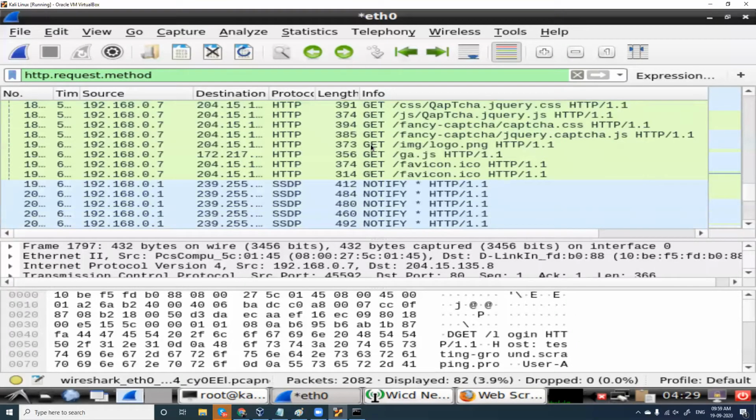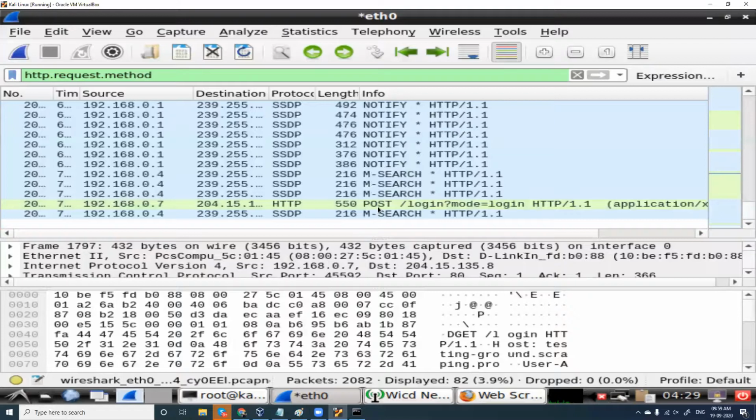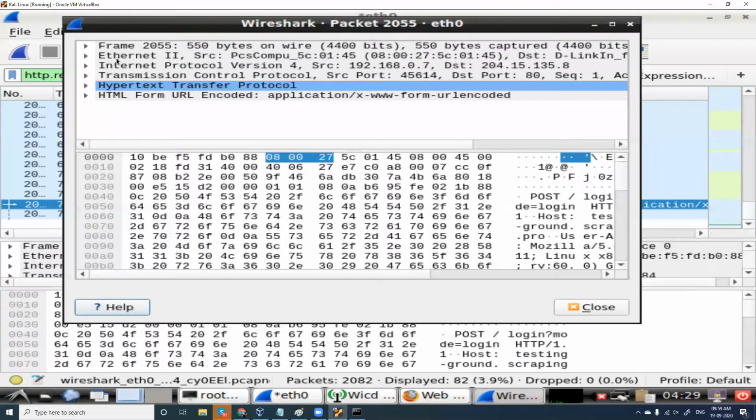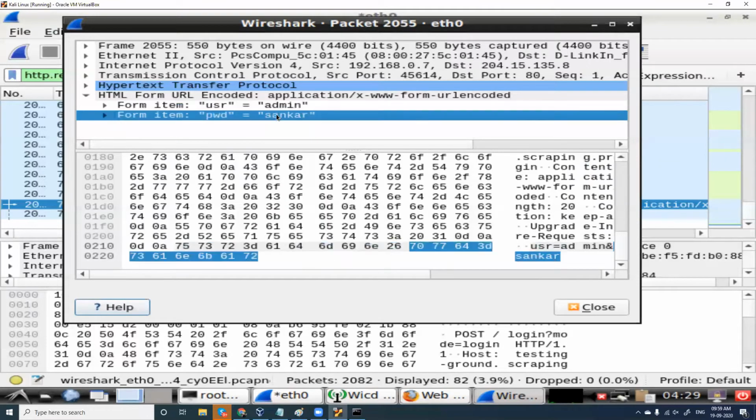But if you scroll down, see this is a POST packet, post login. And when I open this packet, you can double click and open this packet. You have layer 1, layer 2, layer 3, layer 4, layer 5, hypertext transfer protocol. And in this, if you open HTML form URL encoded, you will have the username and password what you have typed here. Yes, this is one option.